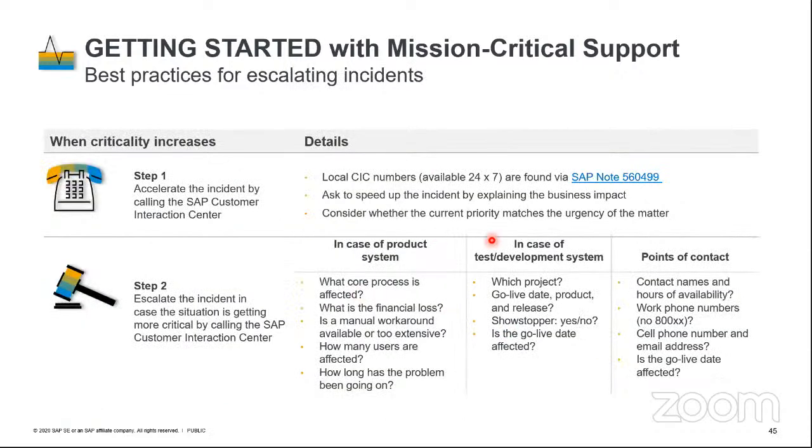To avoid any negative impact during the urgent cases, you should call the CIC team, Customer Interaction Center team, and give the business impact. So, for example, if it is a production system, we need to understand which of your core business processes have been affected. What is the financial loss? How many users are getting affected, and much more.